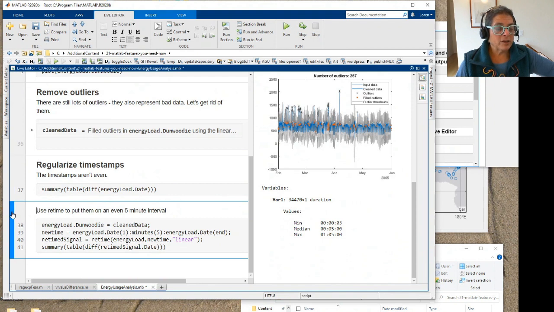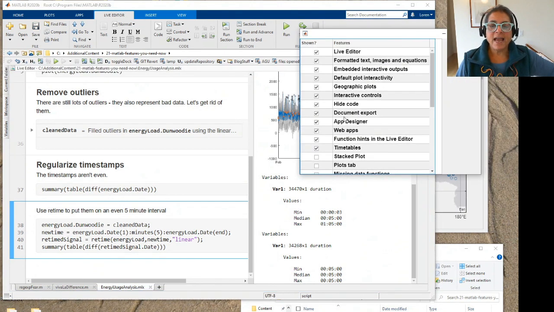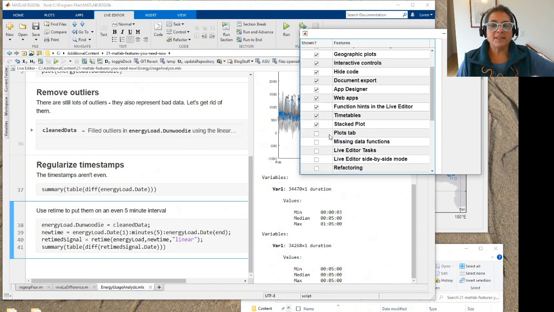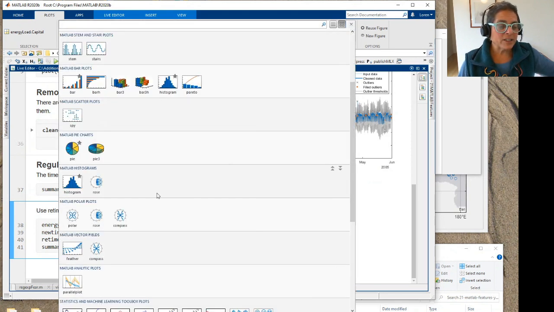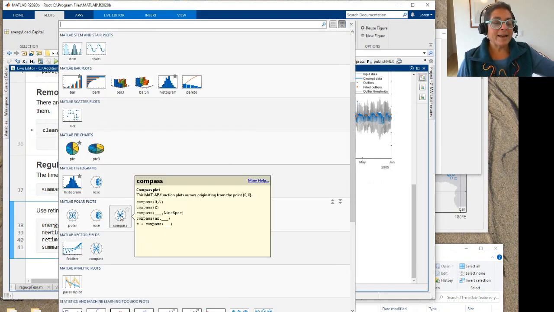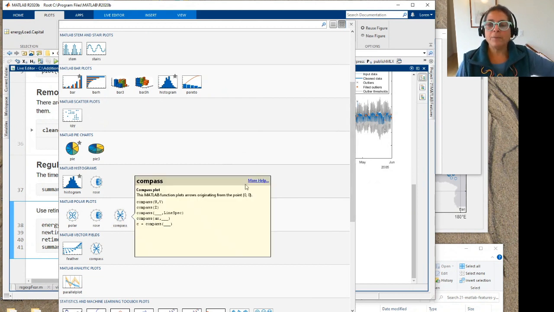Again, you can look in the documentation to find out how to do this and all the options. I can retime the data so that I now have, with a summary, minimum, maximum, and median time differences of exactly 5 minutes. And when I did that, I showed you a stacked plot here. I showed you the plots tab, which is really nice because sometimes you don't know what kind of plot you're looking for, or what the name of it is. So you can come here and find that out, and you can also find out more information by getting more help.